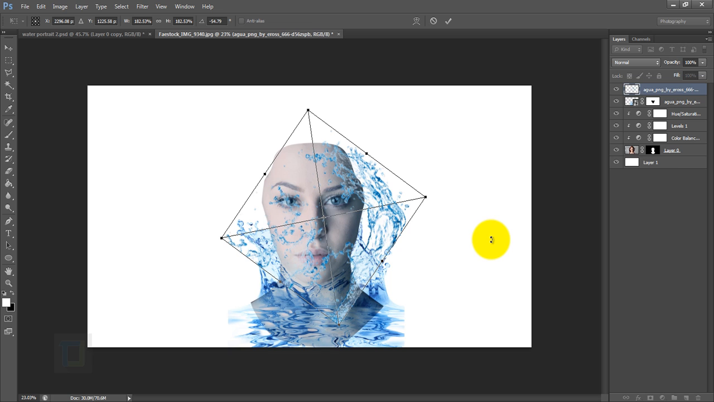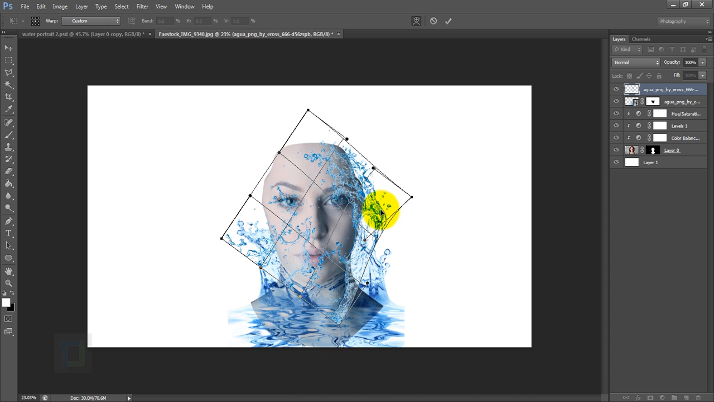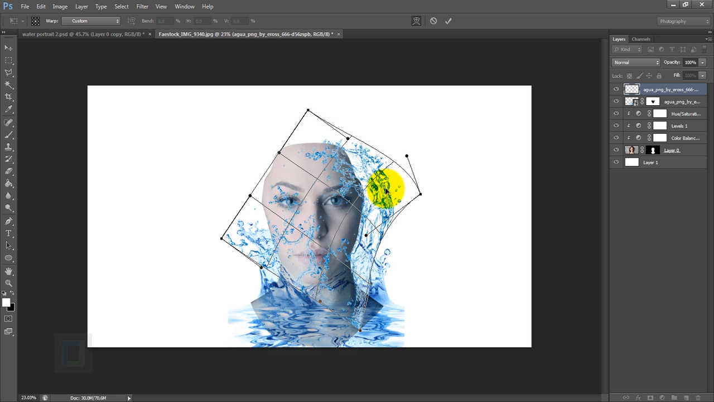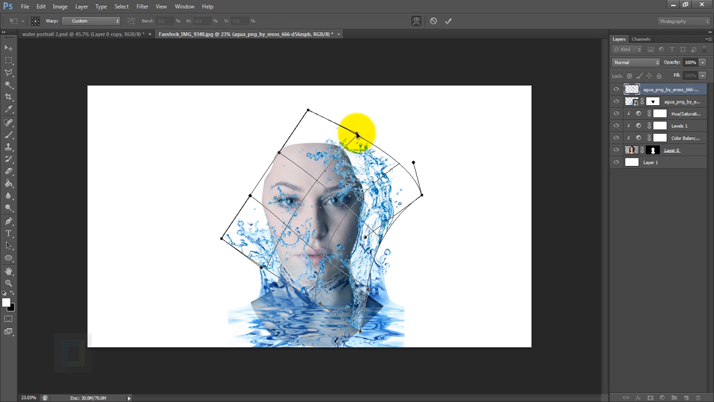One important thing you can do is, whenever you are in the transform option when you press Ctrl T, you can right click and select this Warp option. This will allow you to adjust things even more properly, and it will give you a lot more freedom to follow the shape of the face. It helps a lot, so use it.